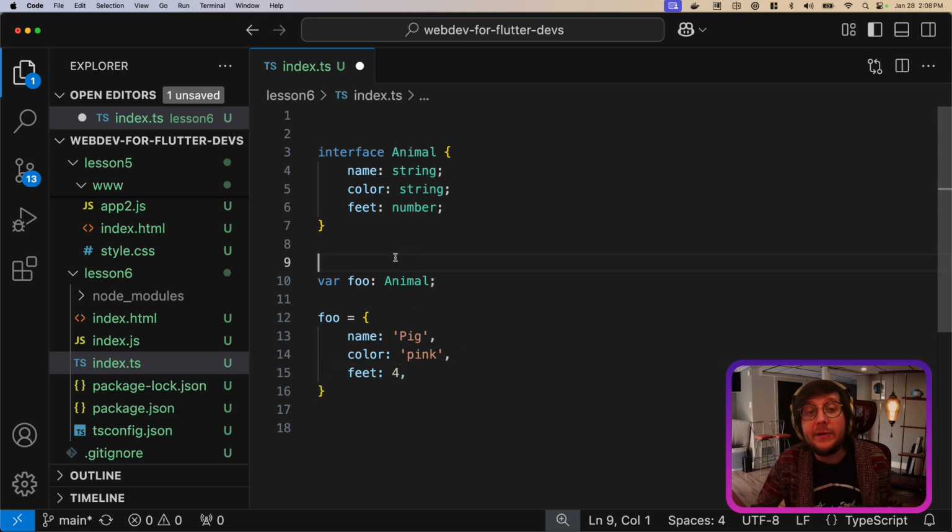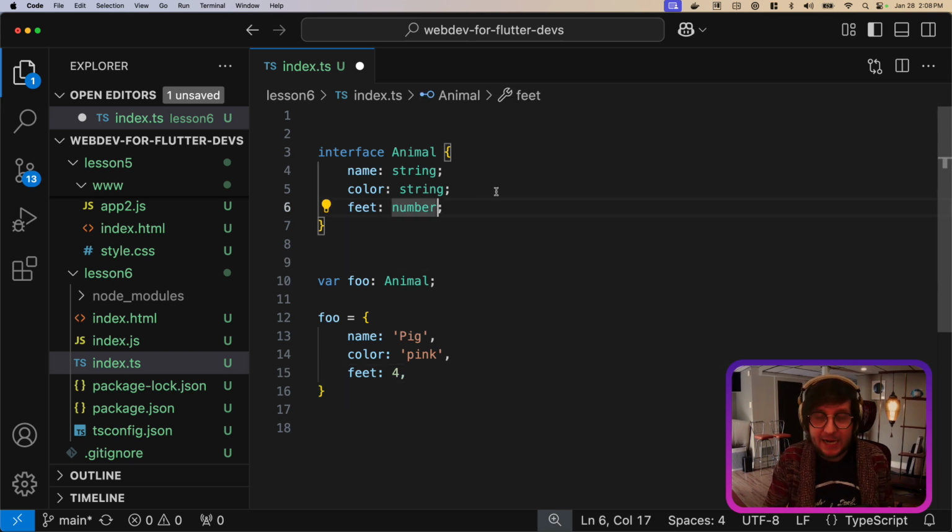Now say some parameters weren't required. Instead of doing it the way you do it in Dart, in the interface you put the question mark here, okay?